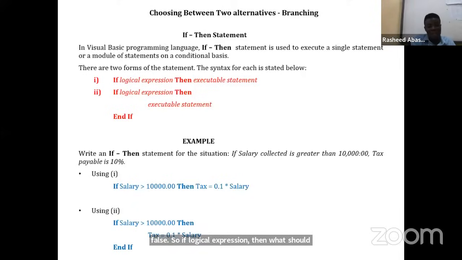After then you have executable statements. As you can see, if it's a single statement, you might not need the end if. But if you have one or more statements under that logical expression, you will need the end if. So here we have the syntax for the if-then statement in Visual Basic.